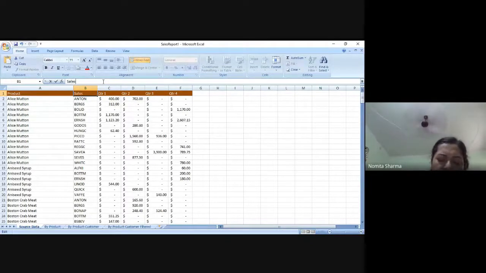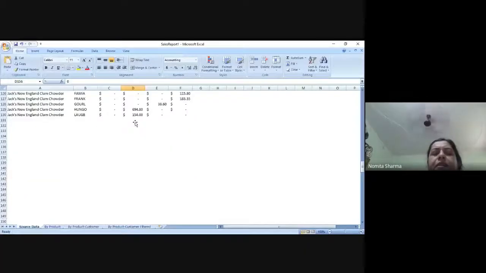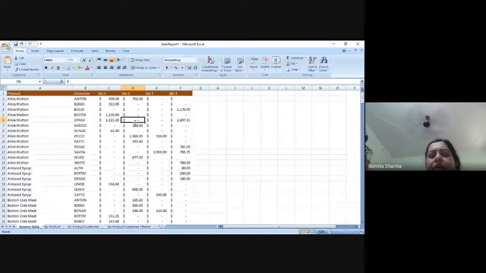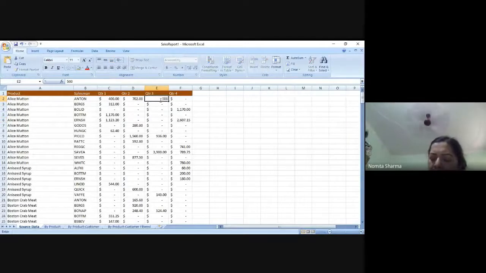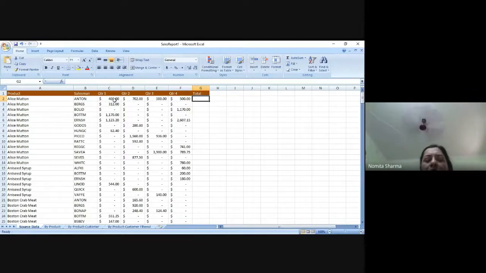So I want to change this to salesman, right? So that is the information which I have changed. And let me just see if I can add the amount and then make further changes in the sheet numerically. I would want to do that as well.